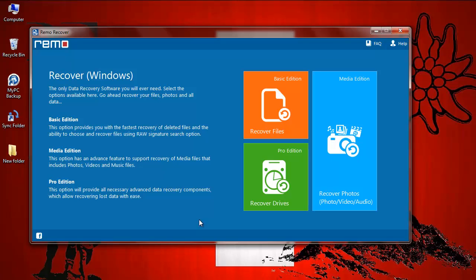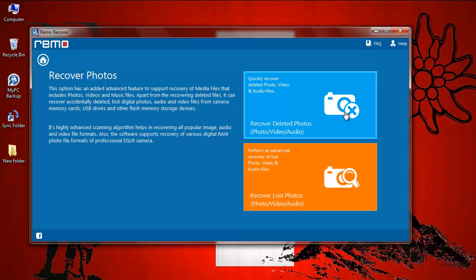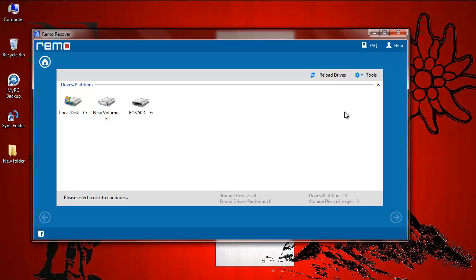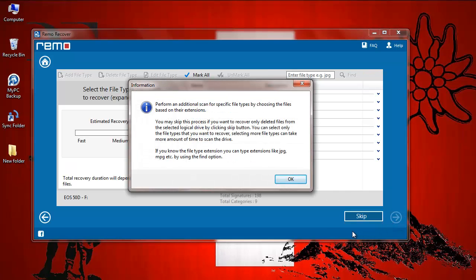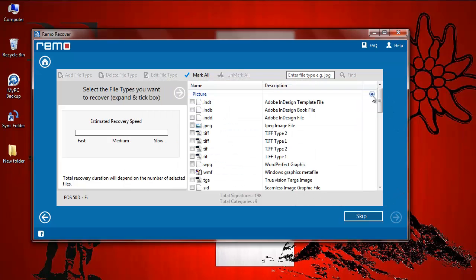You select Recover Photos option. On the next screen, select Recover Deleted Photos. Now select Canon EOS 50D drive from which you would like to recover the deleted photos and click on Next button. You select the file type if you remember the file extension of your lost photo or click on Skip button. I'll select JPEG format.